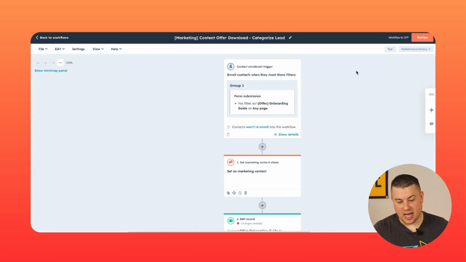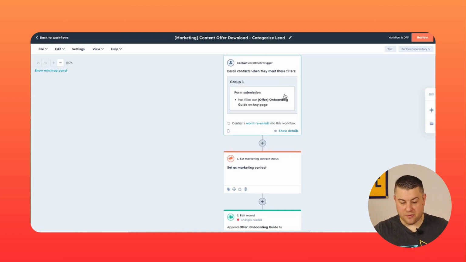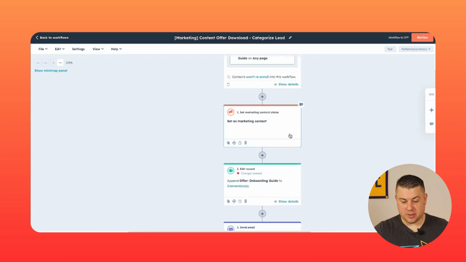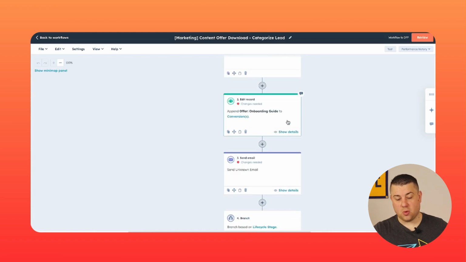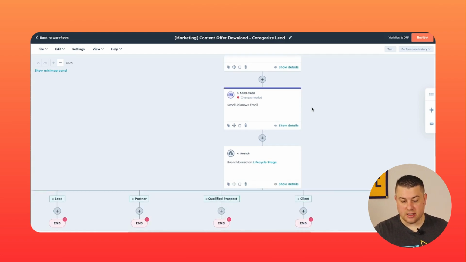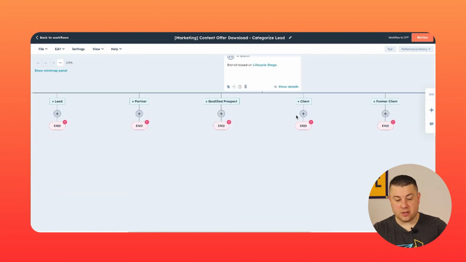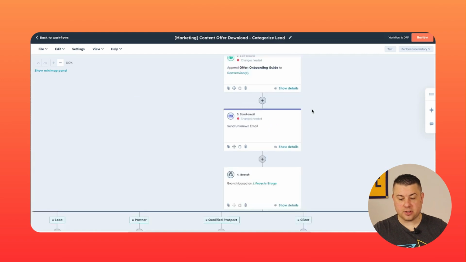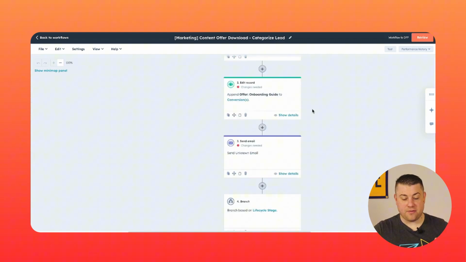Here's a workflow of a content offer download. It's triggered by the form submission. We're setting them as a marketing contact. Just to be sure, we're appending that internal conversion tracker property with the type of conversion that they have completed. We're sending them an email. And then who knows, maybe based on their lifecycle stage, we want to take other follow-up actions, or maybe we want to drip them a handful of emails.